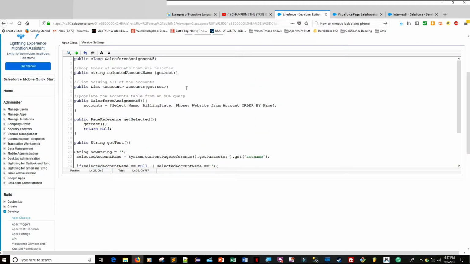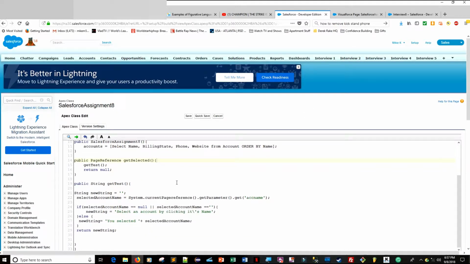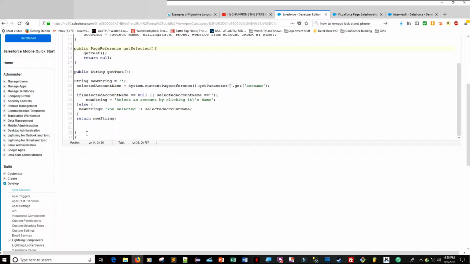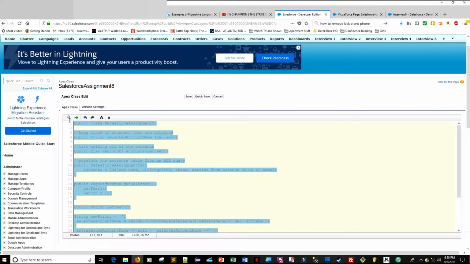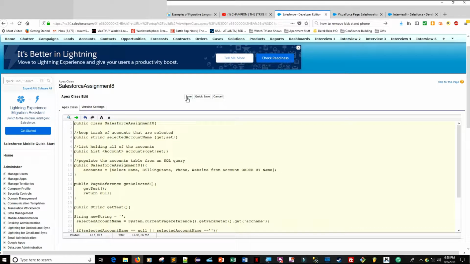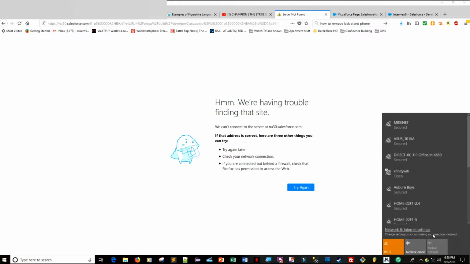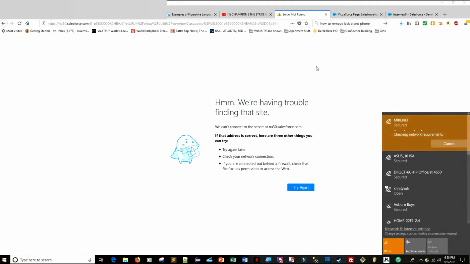And that's it as far as the Apex class goes. Save it. Just want to make sure this saves properly. We should be good. Copy, save, refresh and see what's going on. Oh, I have to actually connect this.